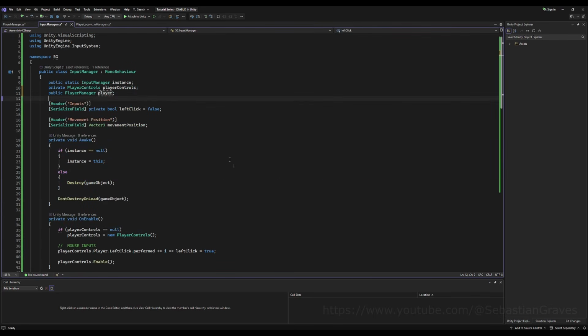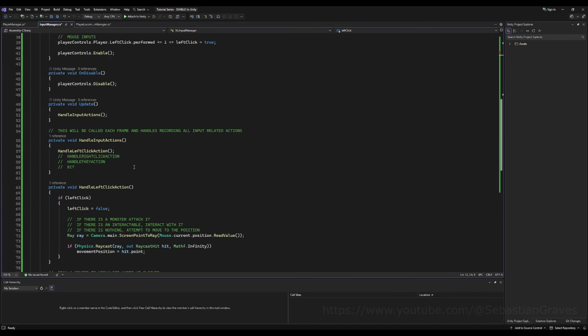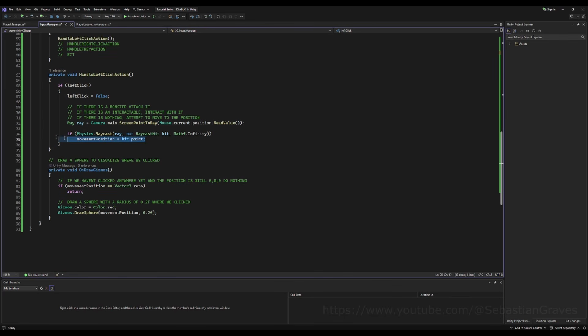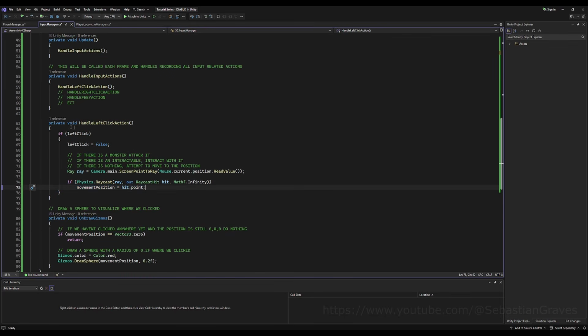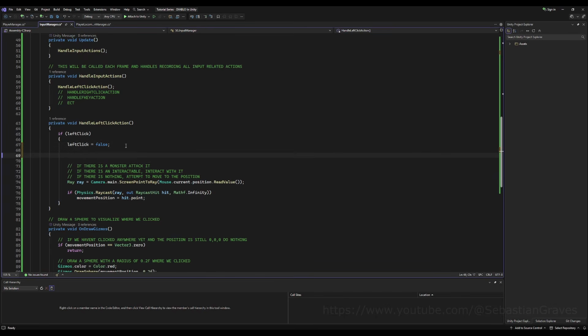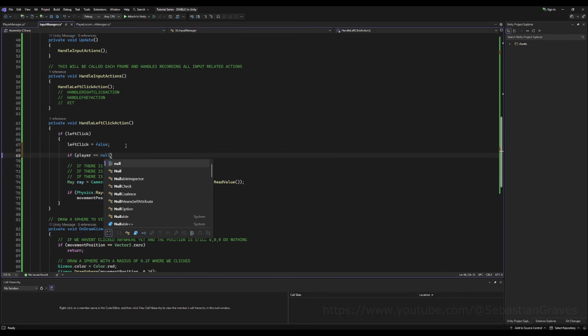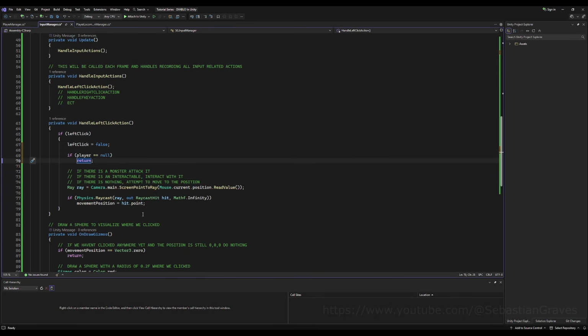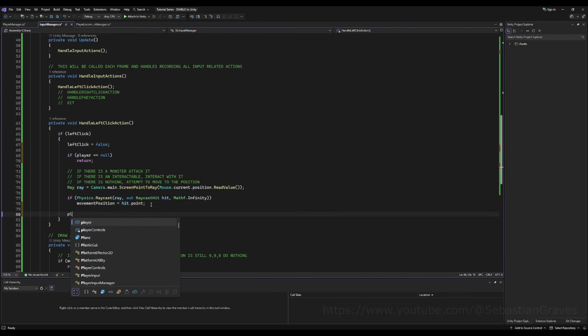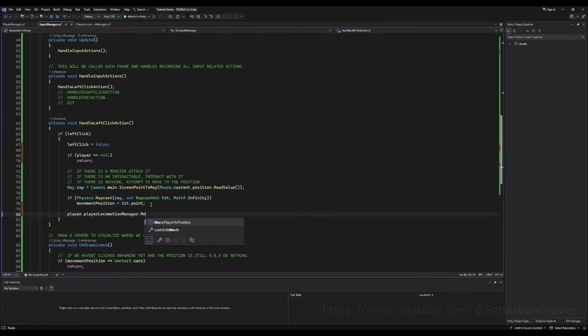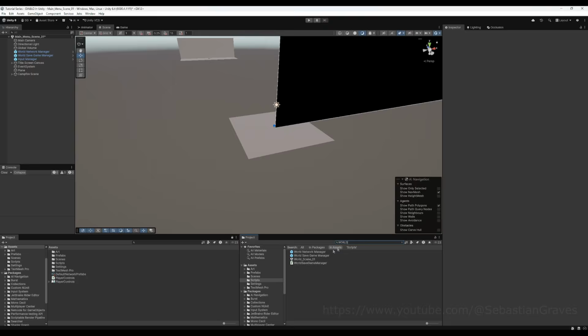All right, cool. So now that we have that, now we can influence this player via things we do in the input manager. So down here on handle left click action, what we're going to do is every time we have a movement position, we're going to say if the player is null, simply return. Otherwise, we are going to move this player. Then we're going to say player locomotion manager, move to position and pass the movement position. Okay, let's save that and take a look at what happens.